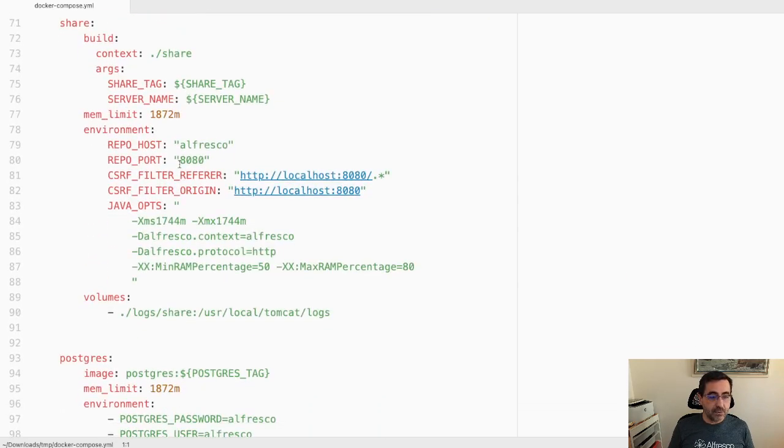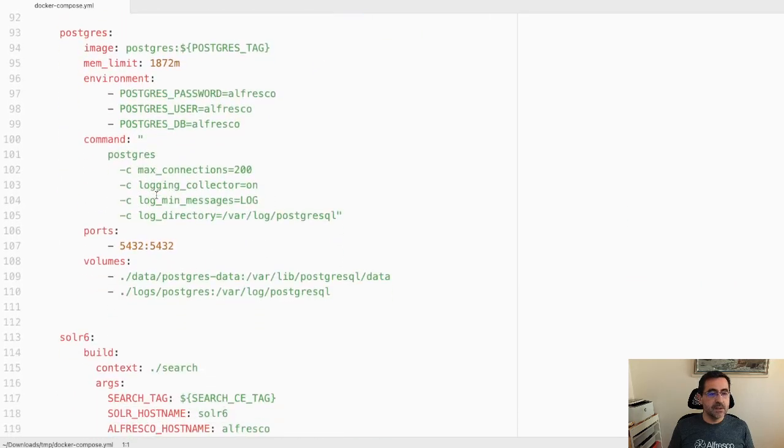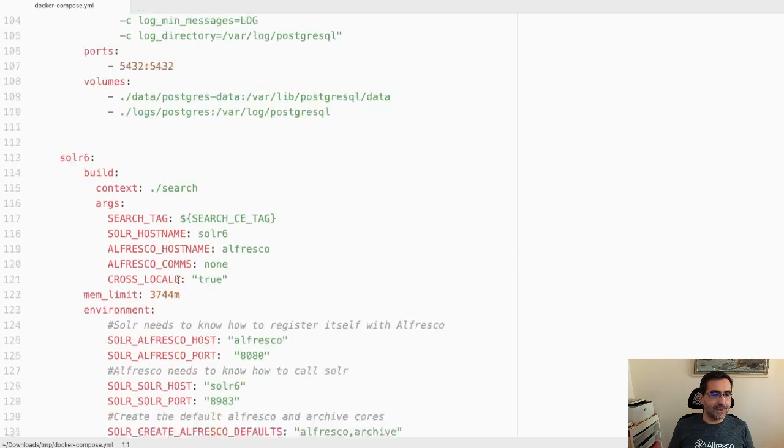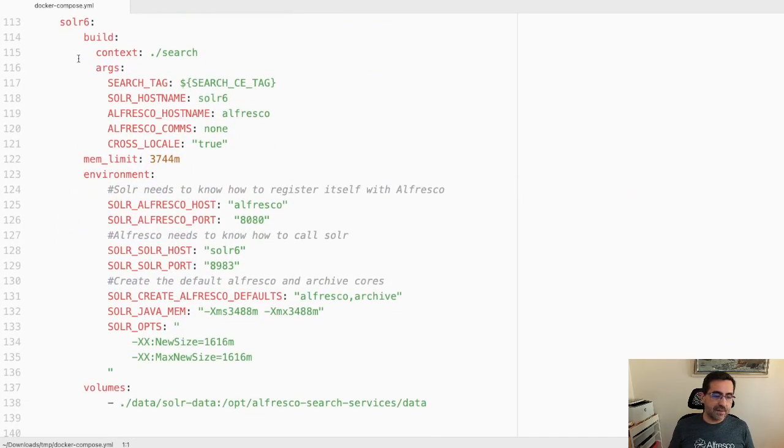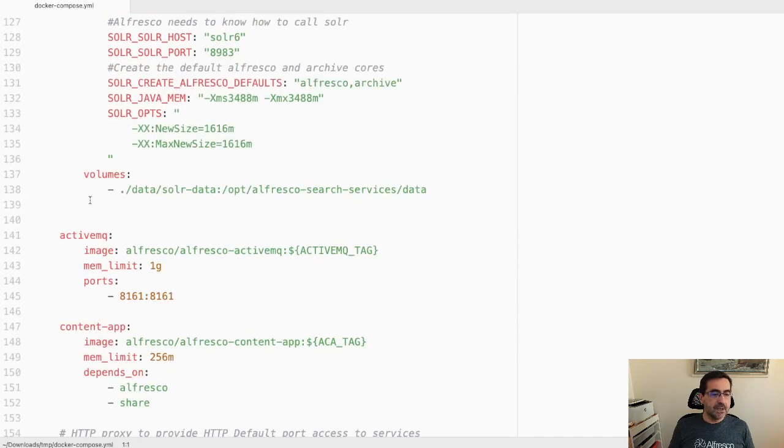This is the legacy UI, and this legacy UI is also connecting with the Alfresco repository. We have the database, and the database also is persisting the volumes. So we are using volumes for this configuration, so you can restart Docker and have your data on it. We have Solr. Solr is the shared services. We are using Solr 6.6 for that, with some links to Alfresco, and also persisting the indexes in the local folder.